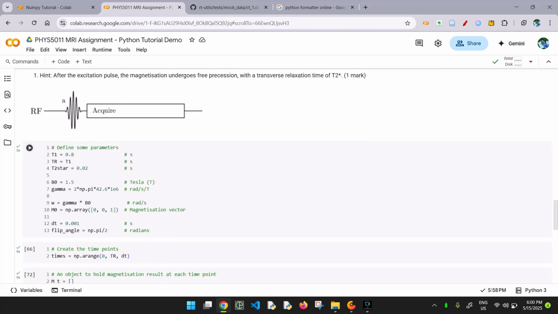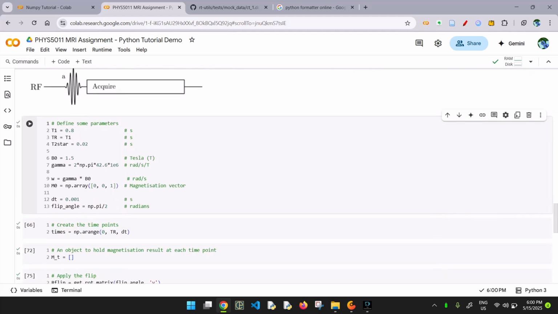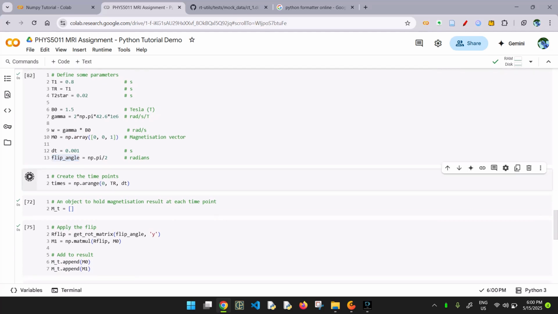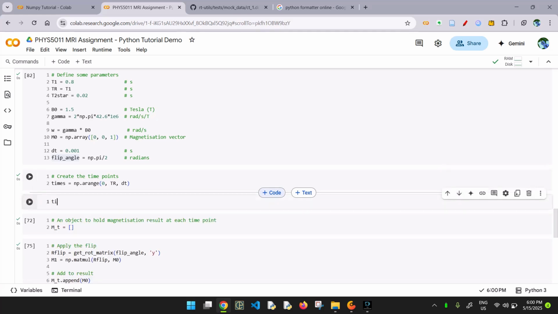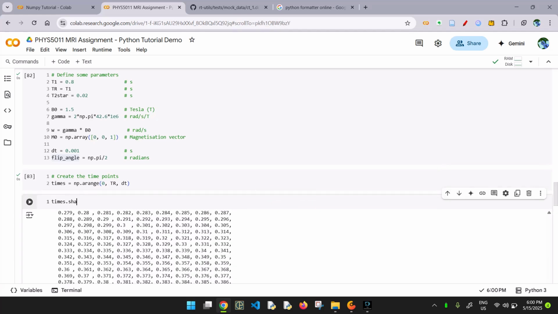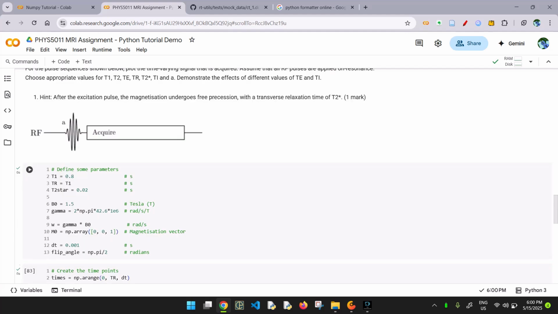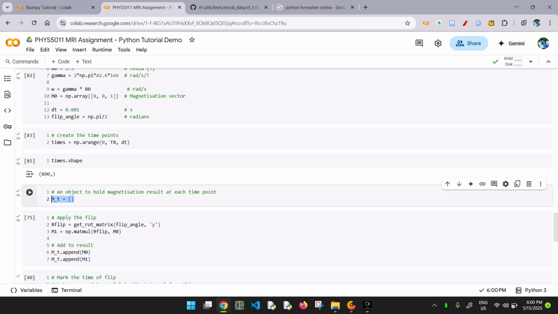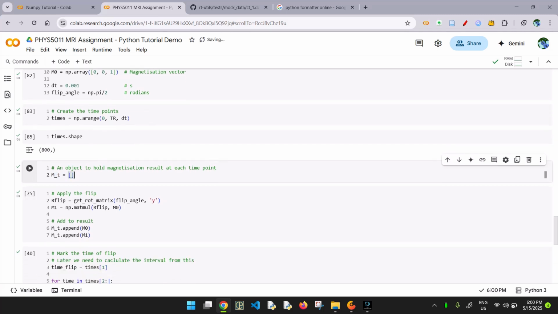Alright, with that done, we can set up the initial parameters, and we know the initial state M0 is this. Then I name one of the variables flip angle, so that's easier to understand. And I create a times array, which is basically all the time points. If we look at the shape, it will be 800, so there are 800 time points. Then I initiate a variable just to hold all the results. Currently it's empty. What I want to do is calculate one state, and then put it in one by one.